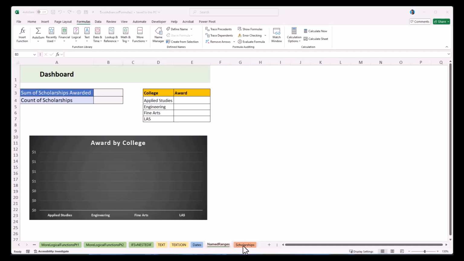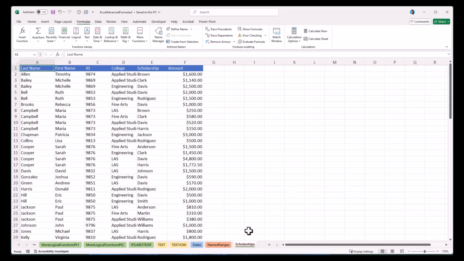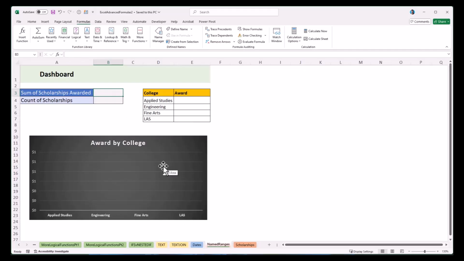So this is very similar fictional information to what you've already seen. I've got some of the same student names. We've got a column for college, the same scholarship names that you saw in previous exercises, and an award amount. So in some of the other examples you've seen in both this course and in the live Excel Advanced Formula session, we had to flip between pages to build 3D formulas. Named ranges are going to make your life so much easier.